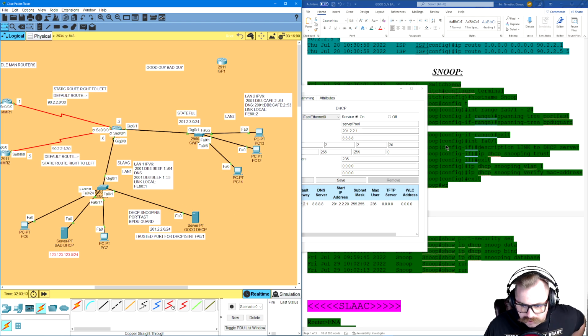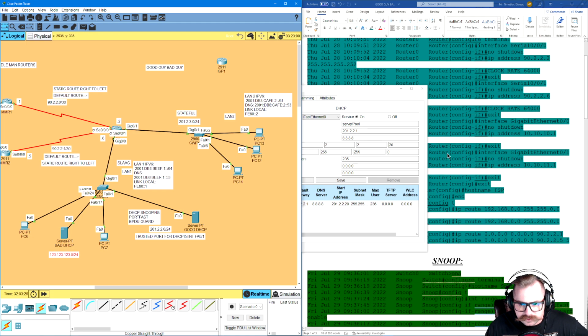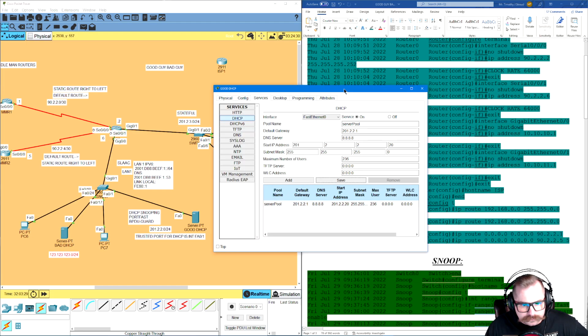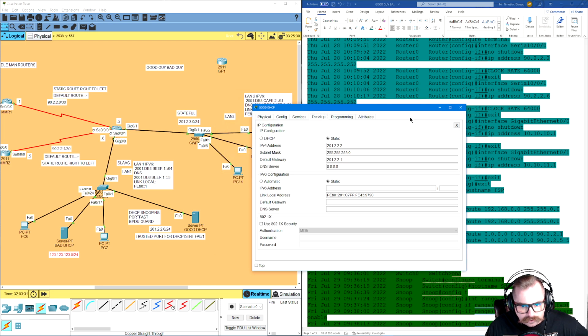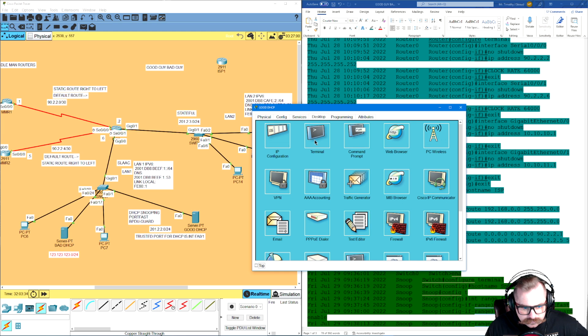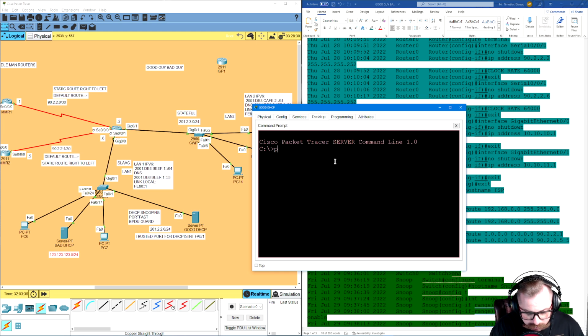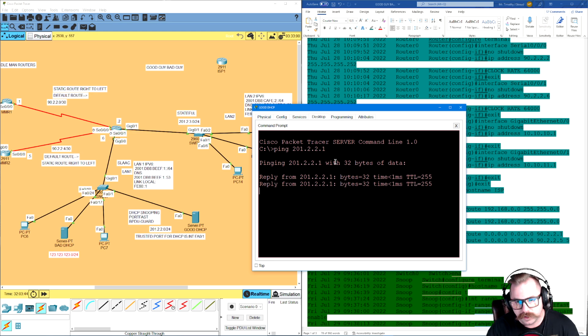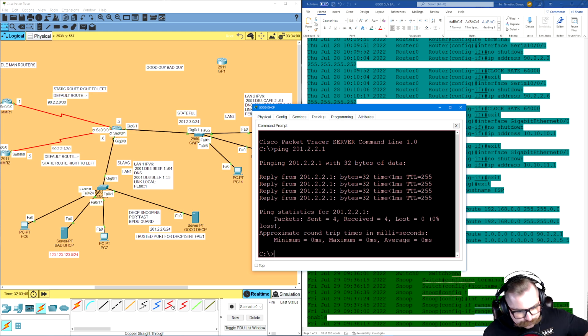Now we got to remember those default gateways, right? So what did we give this port right here? Do you remember, gig 0/0? What did we give it? We should have gave it .1, right? So we should be able to come to good DHCP, go to our desktop, go to command prompt, and we should be able to ping it, right? Ping, not pint. Ping, I need a pint. 201.2.2.1. Okay, so our gateway's there. We can see it.